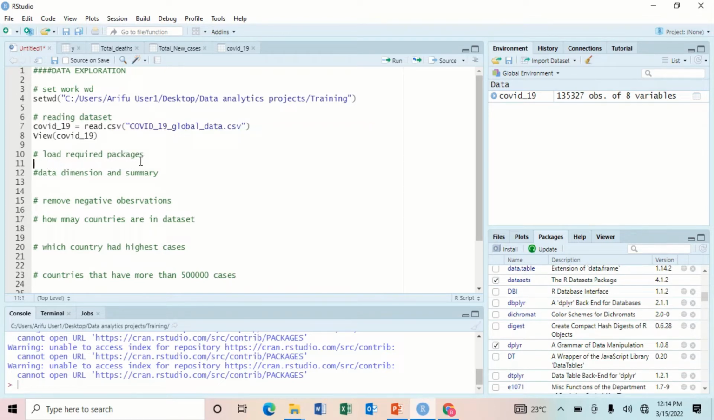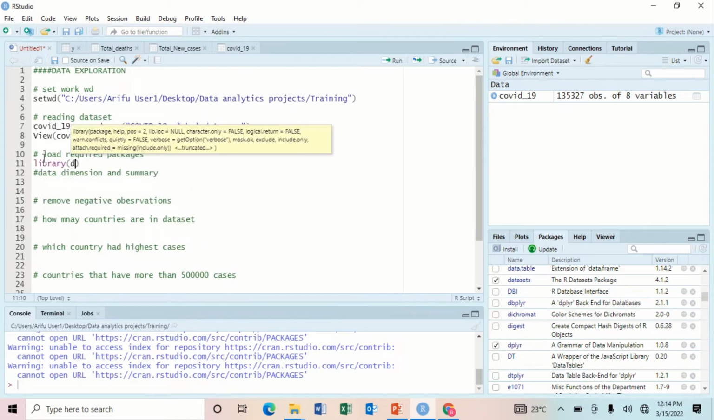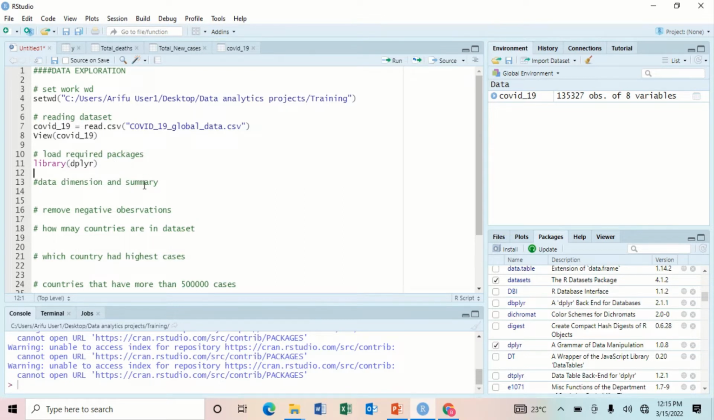So you must make sure your library is ticked. If it's not ticked, you must load it by using library(dplyr) and execute. This is how you make sure it is ticked here. But since mine is already loaded, there's no need of loading it again. So that's another step. After you've made sure that you have set your work directory, you have imported your data, and you have the required libraries, now you can start exploring your data.